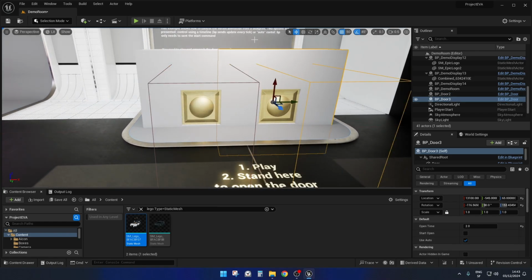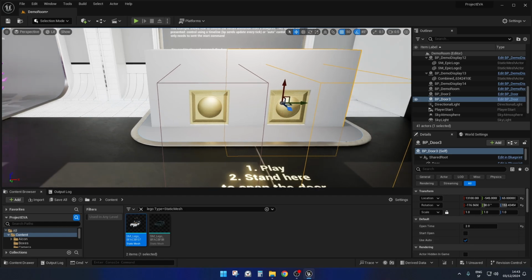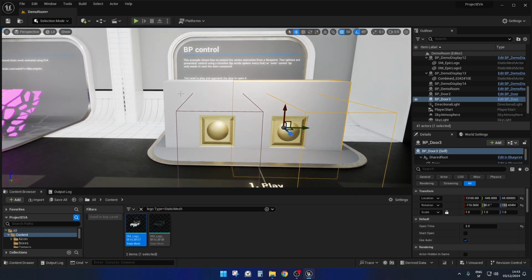The parameters of those two blueprints are controlled here. So you can start it, open it, close it. There's the time it takes to open, etc. Now let's check this blueprint.